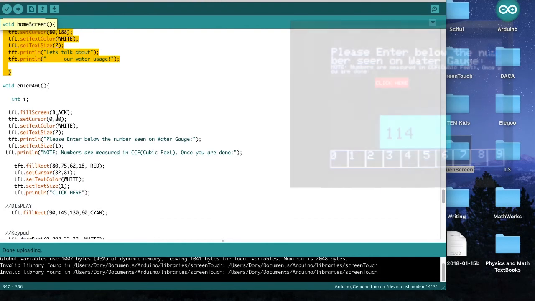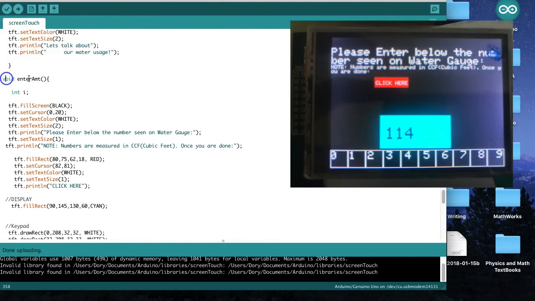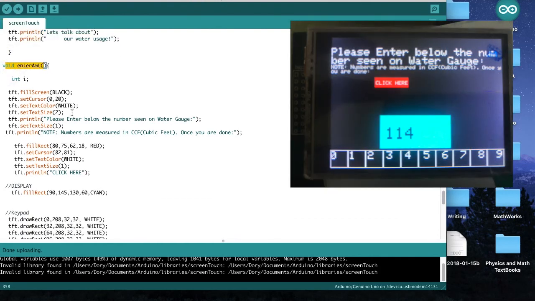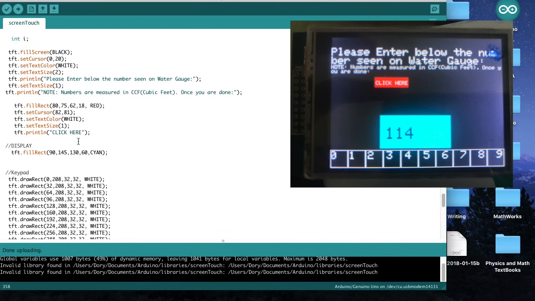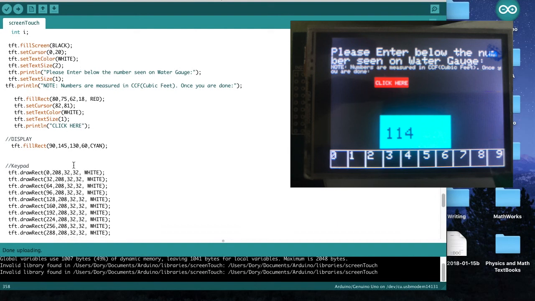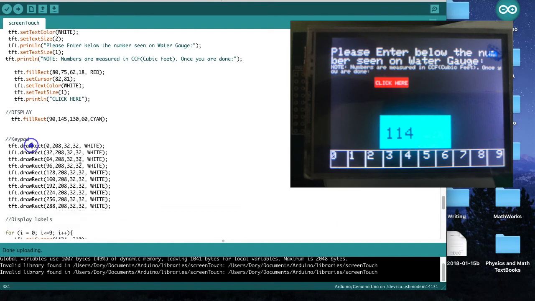Excuse me. And then after that, I have my void enter amount. So this is my void enter amount. This is when I'm entering the numbers. This is just the screen, right? I have fill screen black, white, and all that good stuff. I drew my keypad on the bottom. This is what my keypad looks like, all right, from 0 to 9.